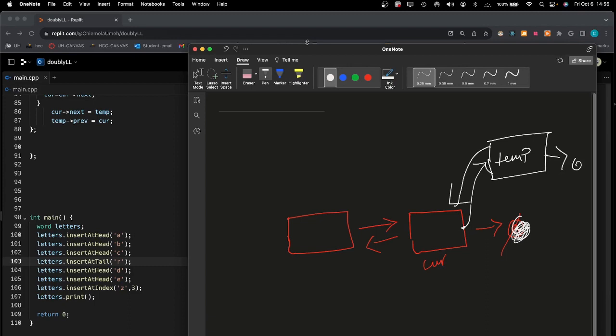So that's going to be it for the linked list series. The next one I'll do will probably be removing from the linked list.